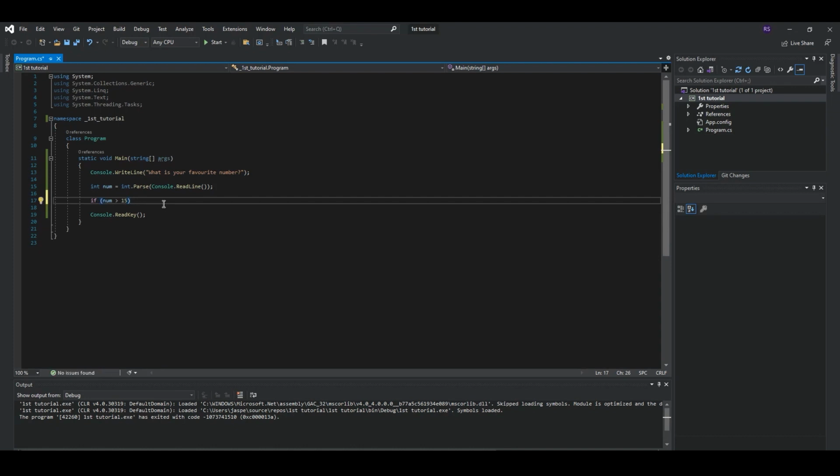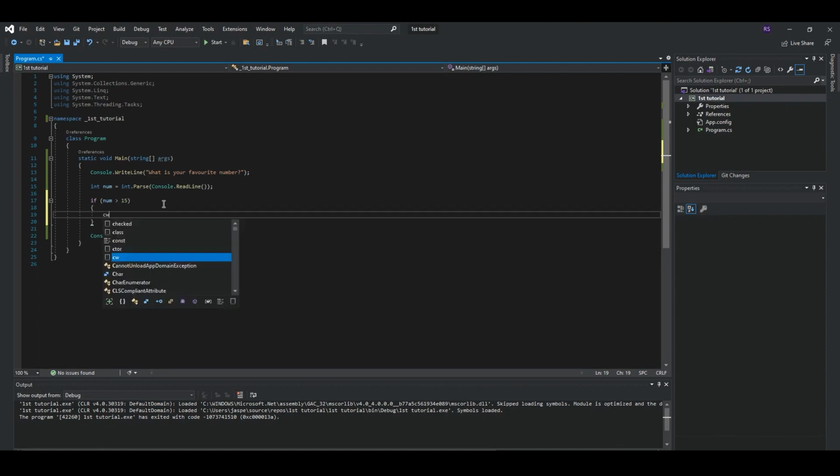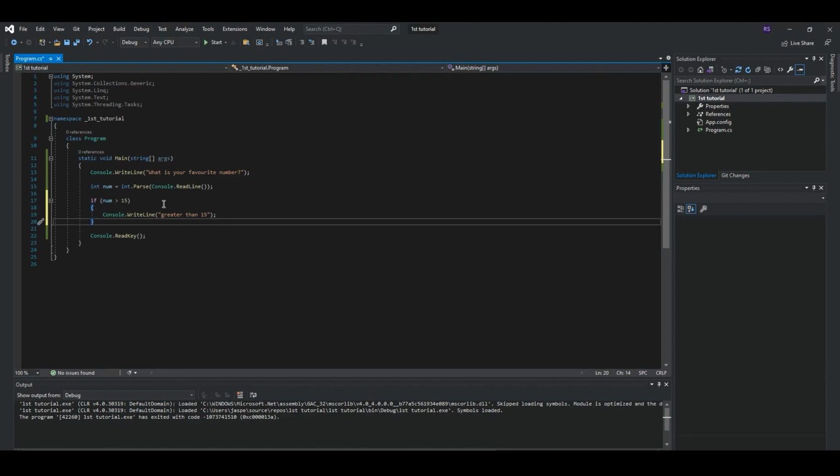You do the open brackets. All you have to do is press the open one, it will automatically do the end one, and then enter. Now you've got your body to write in for the if statement. If num is bigger than 15, we'll write to console greater than 15. Now you can either write, it's not elif, you cannot write elif in this, it's else if or else, or nothing. We're going to go else if, then it's the exact same.